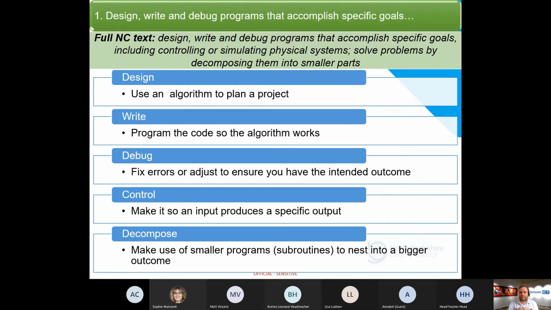Writing is programming the code so the algorithm works, so it does what you expect it to do. If I want a cat to jump and I press space, then I need to program it so when I press space, the jump action occurs. Debugging is seeing if it works. If it doesn't work or if it's not correct, then try again and change things. Debugging is one of those things you do in English all the time. It's called drafting your work. Debugging is drafting your program.